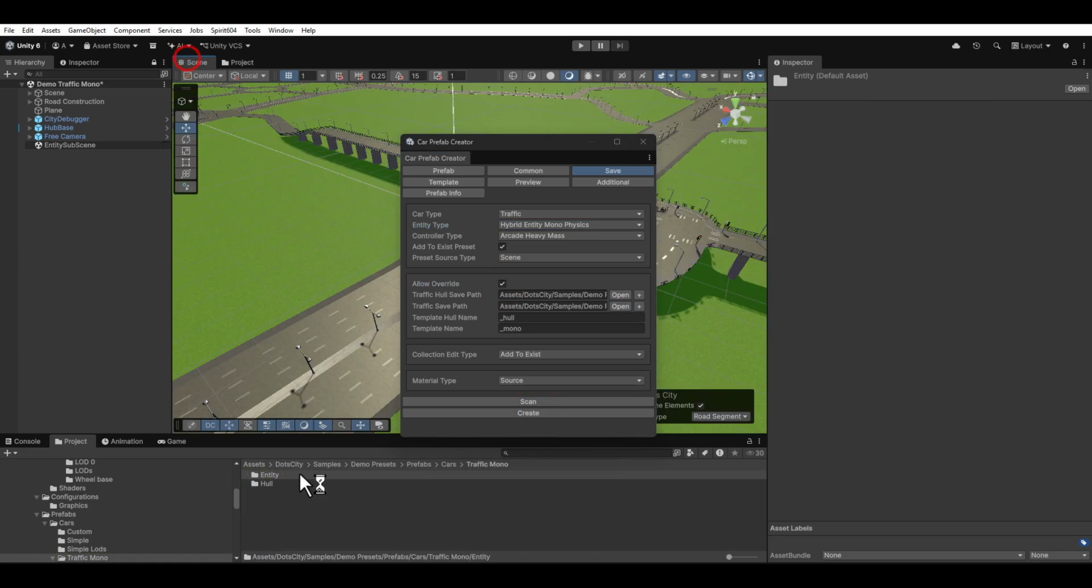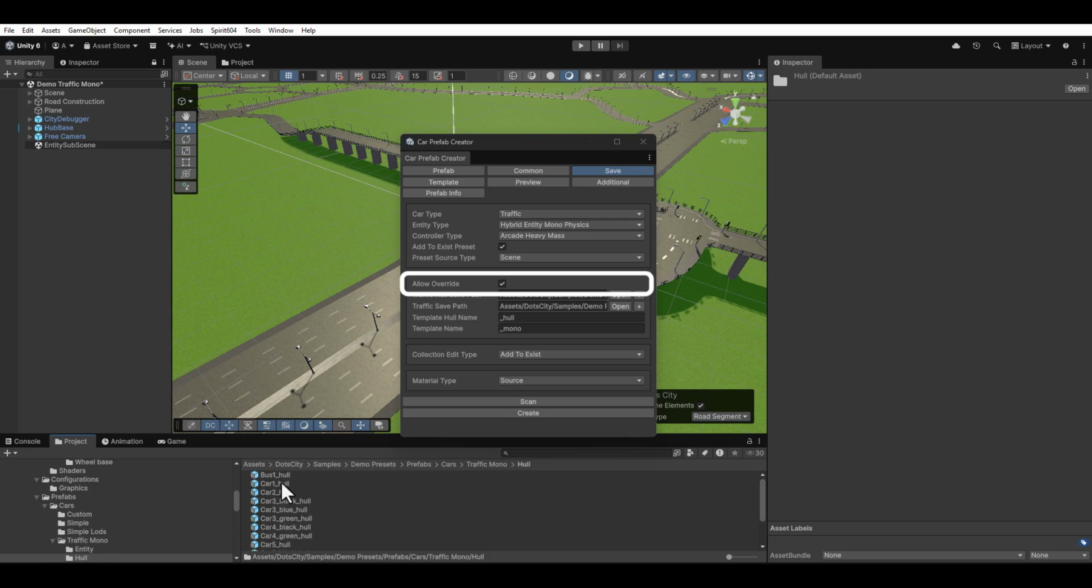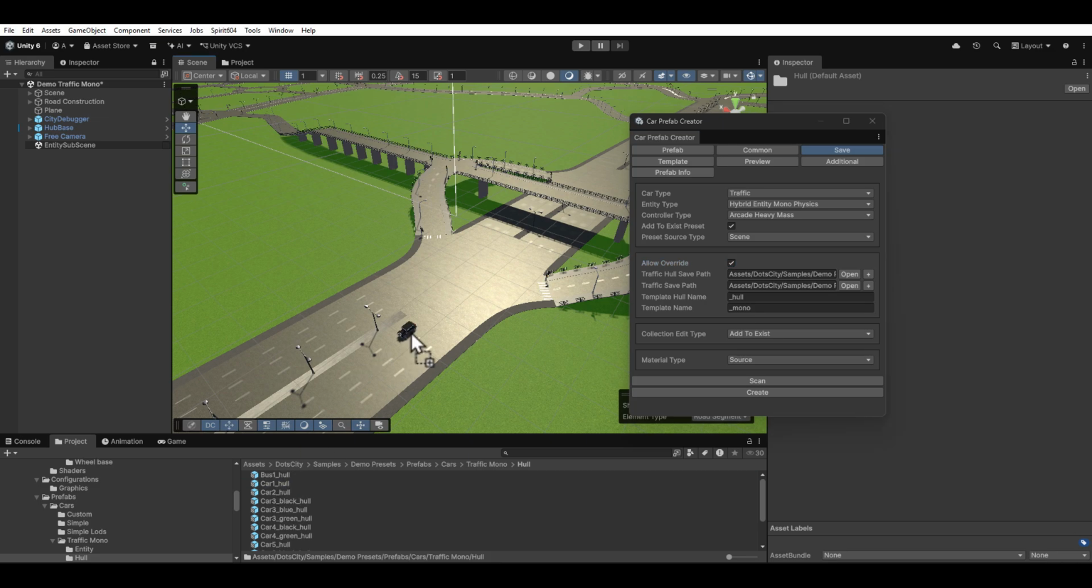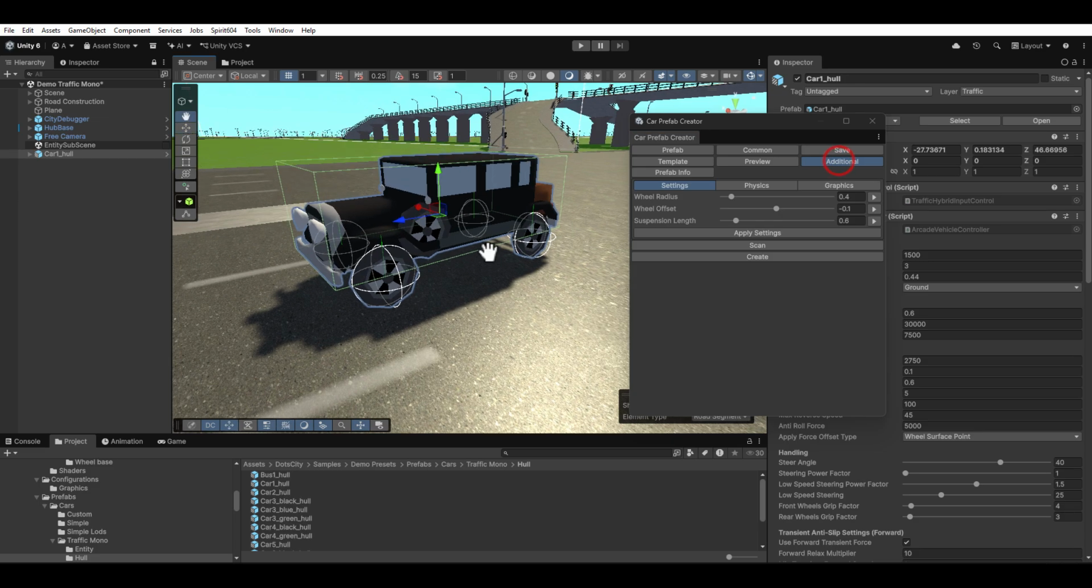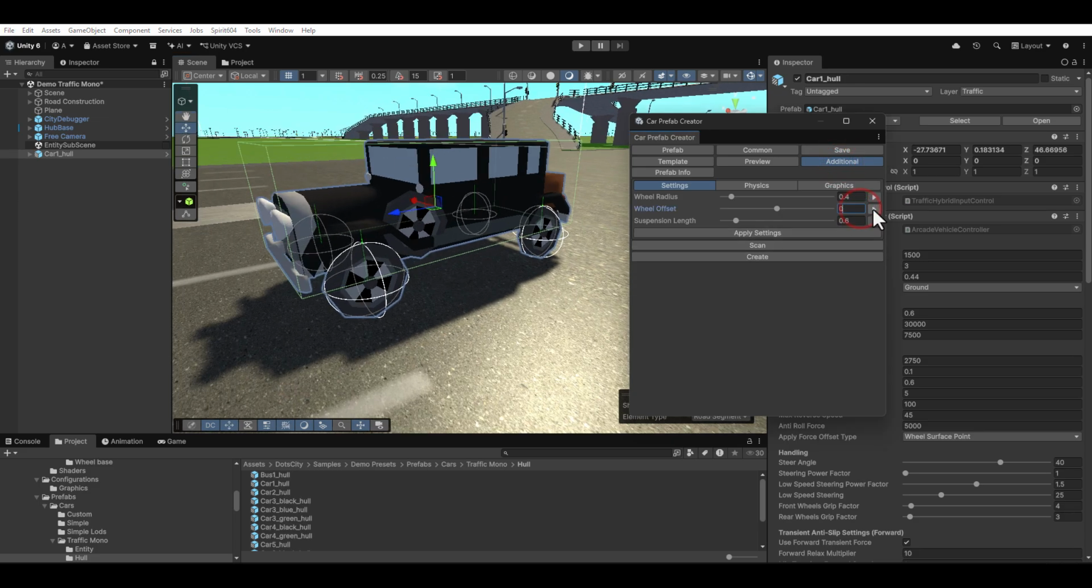Now, let's experiment with the prefab we just created. Check the Allow Override box so we can modify the prefab during creation. Drag and drop the newly created prefab into the scene. Next, open the Additional Settings tab. Let's enter a new wheel offset value and click the arrow button to apply the setting.